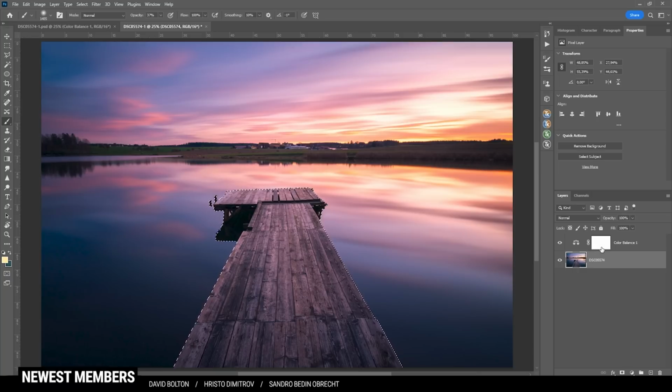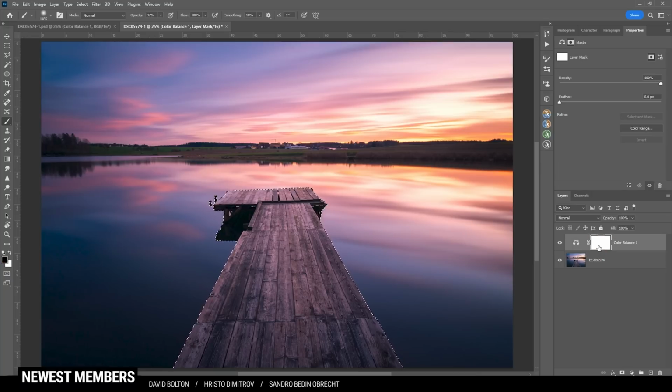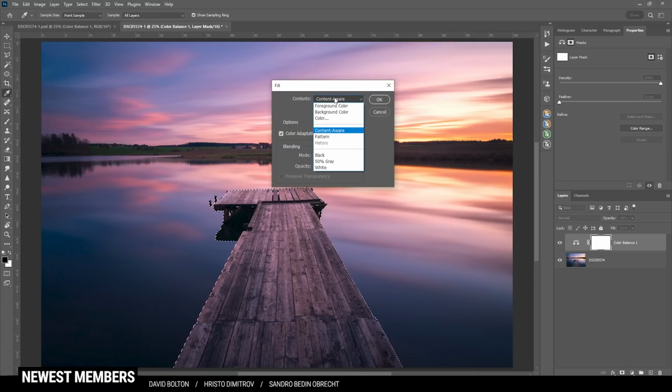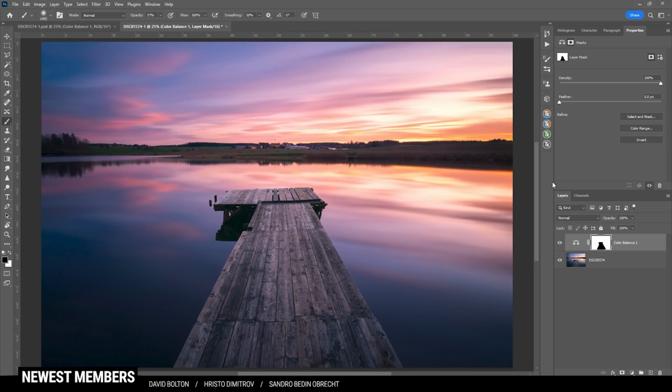With that selection, I'm going back to the layer mask, hit Shift F5. And since we want to mask it out, I'm going to choose black and hit OK. And now we got back our more natural colors from before without losing those intense sunset colors in the sky. And that is the whole editing process from start to finish with that color balance adjustment layer tool I wanted to show you.